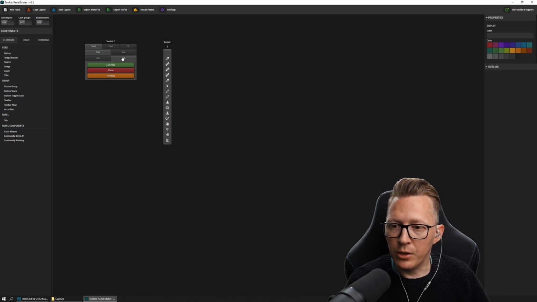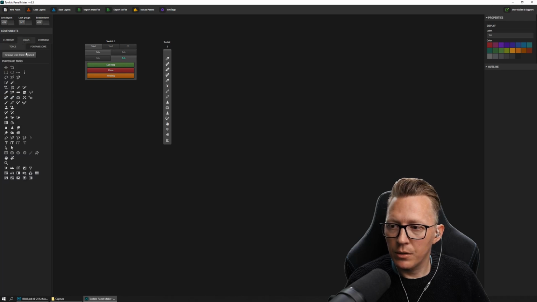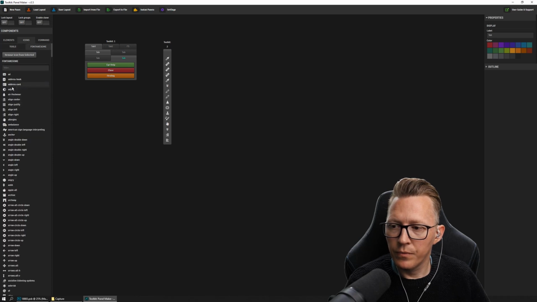You can set icons instead of text on any labels. Not sure if I showed that, but all you really need to do is just click on an icon, this one, and like so.